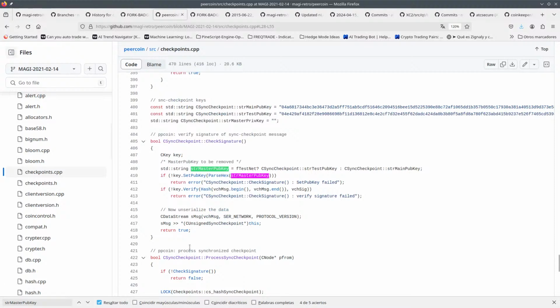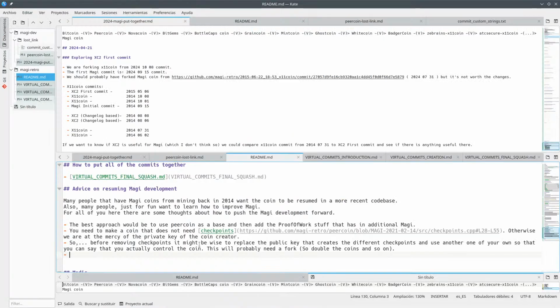Sync checkpoint. So this is a class. Okay, here it is, main. So the private key is not here. That makes sense. So this one is the master key, the public master key, which we are going to put here so that you can take a look at this.